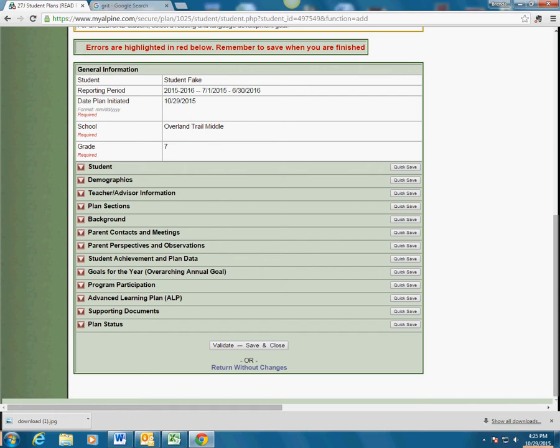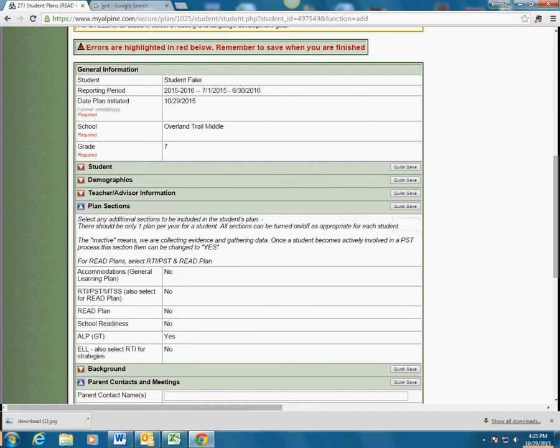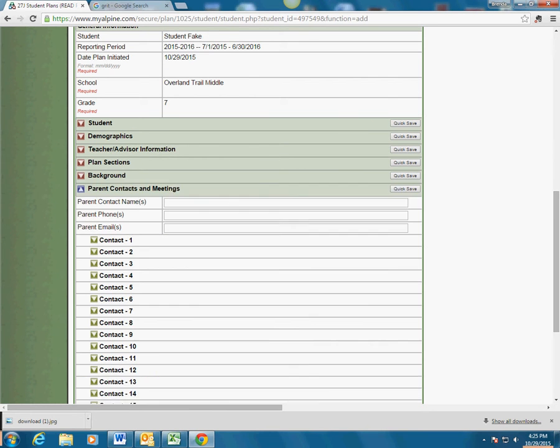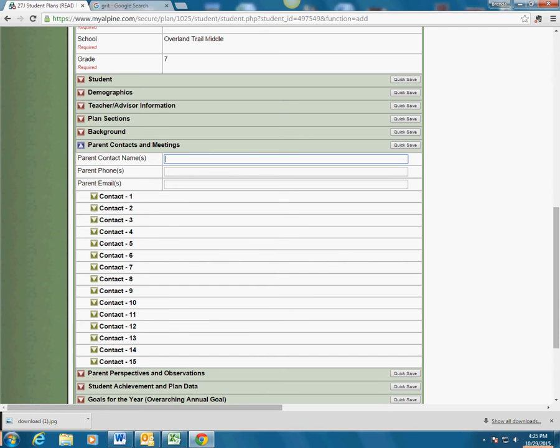And I actually skipped one little section, and it was parent contact and meetings. Specifically with parent contacts and meetings, we had a section back in, I believe it was background, called meeting minutes. If you talk extensively with a parent about this kid's plan, you're more than welcome to put it into the meeting minutes. You're also more than welcome to put it into the contact. It is not necessarily required, but the one thing that is required is the parent's name, the parent's phone number, and the parent's email.